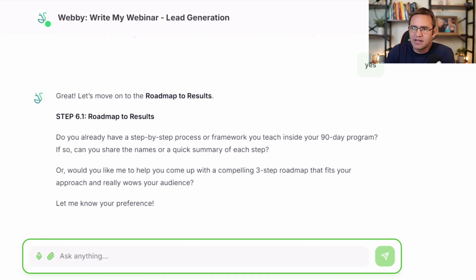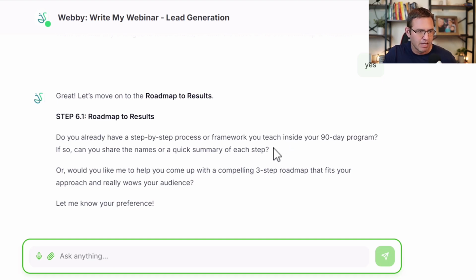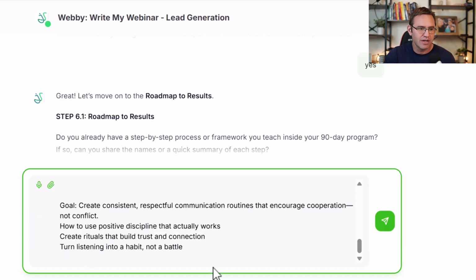So it's going to ask us now, do you have a process or a method for getting your clients results? Do you already have a step-by-step framework? And if you do, great. You can paste it in here. Webby will use that to create the content section for your webinar. If not, it'll help you actually create it. So I'm going to go ahead and just paste one in here.